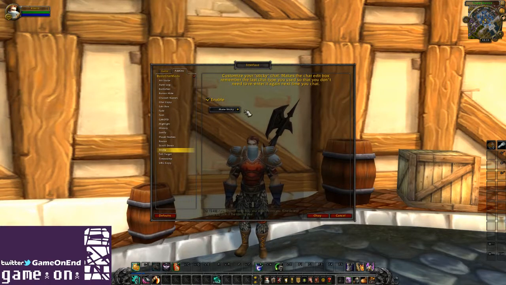Sticky chat. You can mark which ones stay sticky. So if you do a yell, it won't keep you in yell. It'll just bounce you back to whichever chat you were using previously, if it's guild chat or party.